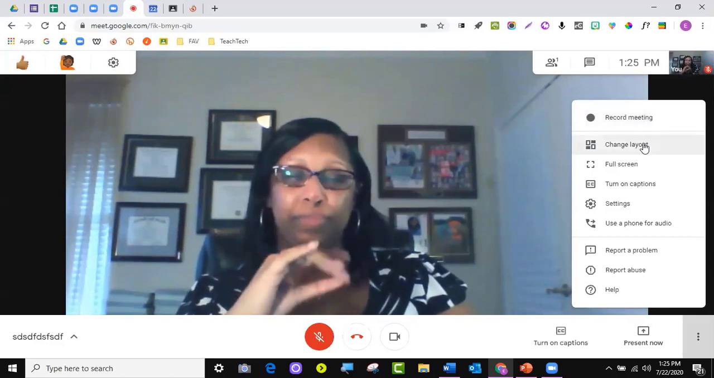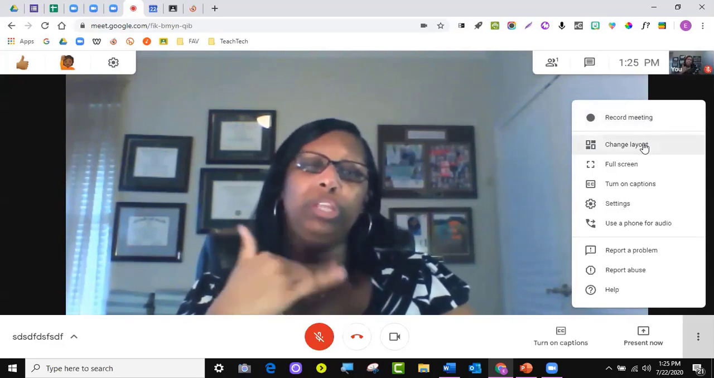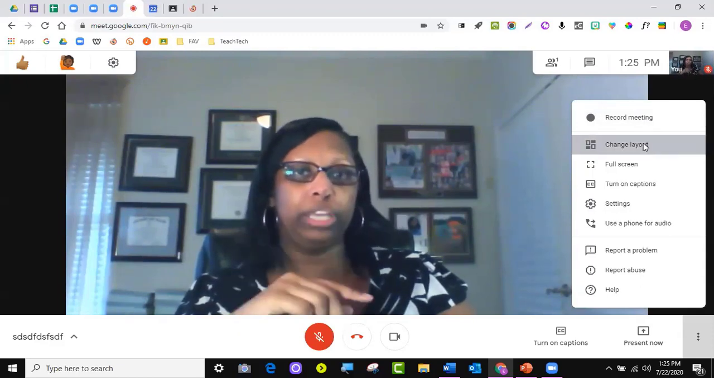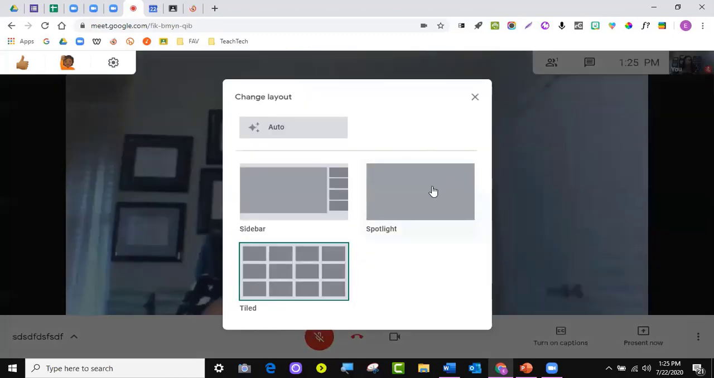Change layout is something really good that not only you can use, but you need to teach your students how to use this. So under change layout, the one that I like to tell my people to use is Spotlight. That means it's going to spotlight me and what I'm doing versus them seeing each other. But if you want them to see Brady Bunch style like Zoom, you're going to use tiled, or you can do a combination of Spotlight and tiled and use sidebar.